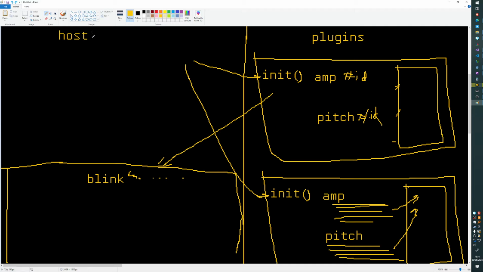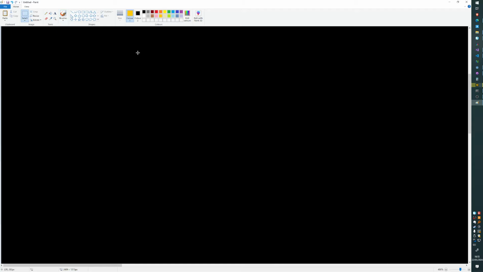At the moment, Blockhead doesn't. All of the information about parameters always comes from the plugins. It doesn't know anything about the defaults. So, okay, let's start again.